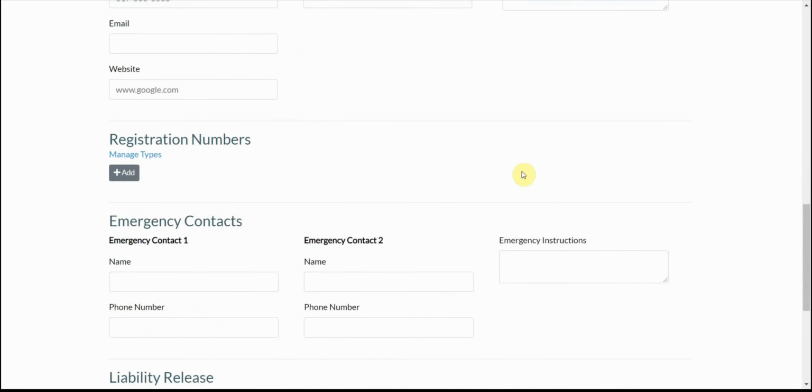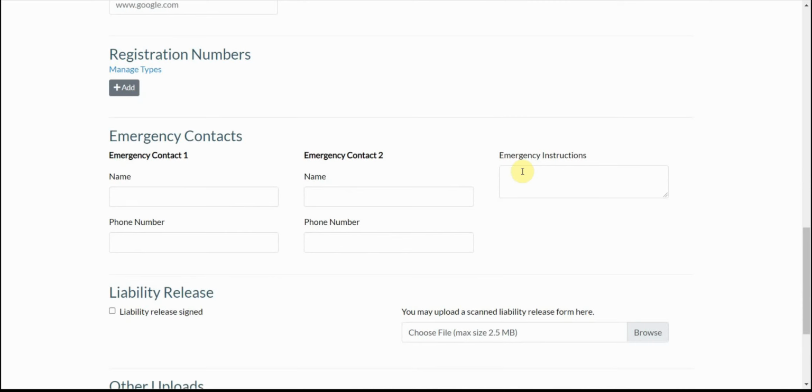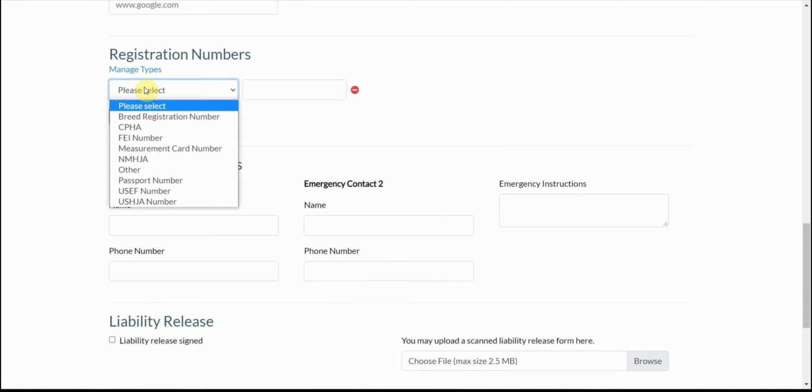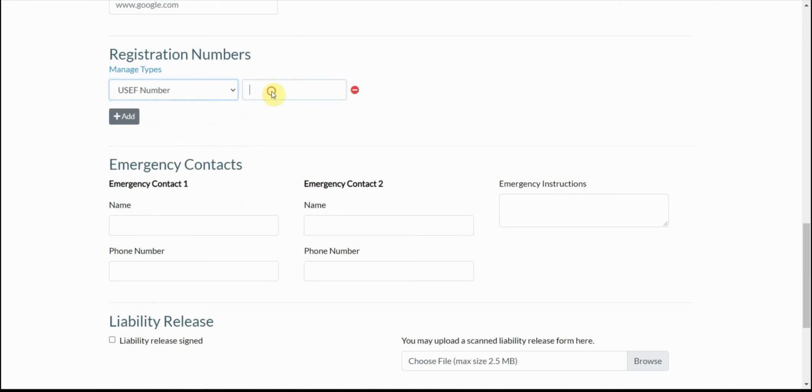As you scroll down the form, you can see the section for registration numbers. If you click the Add button, you'll get a list of all the registration numbers that you have in your own settings for StableSecretary. You can select one and fill in a number. If the registration type was not in your list, click this link to Manage Types, which will bring you to Settings, where you can customize this list and many of the other lists throughout the software.